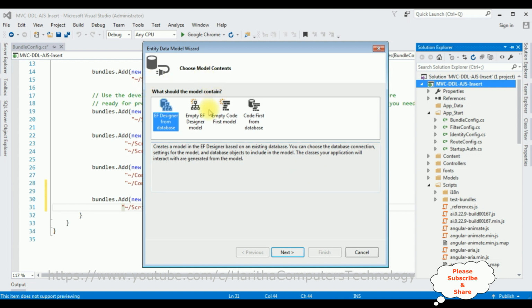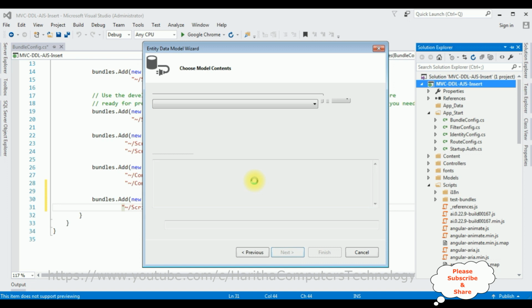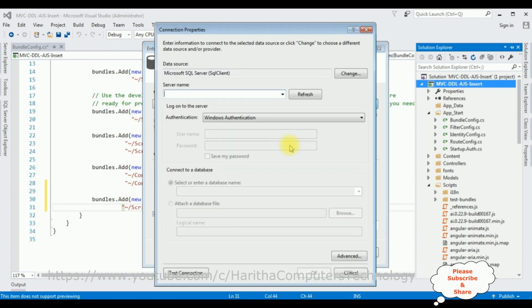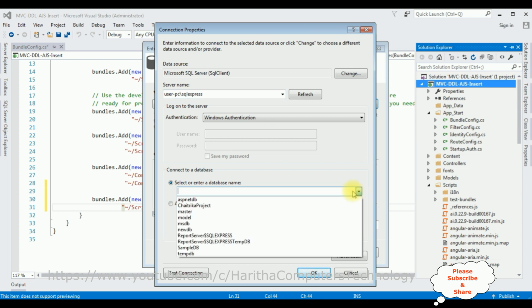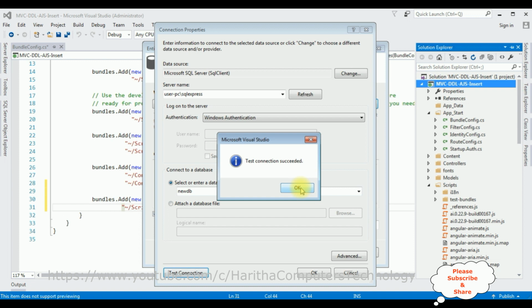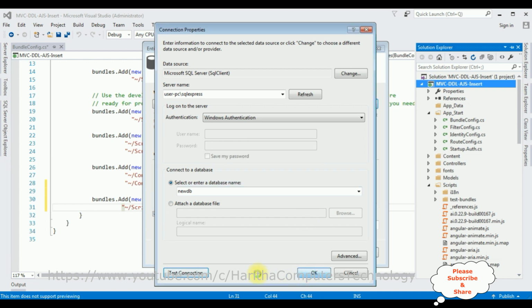And from the model contents, I'm selecting the first option, next. Let's create a new connection. I'm adding my SQL server name. After that, I'm selecting my database name. Our database name is newDB. Test connection is succeeded. OK. OK.